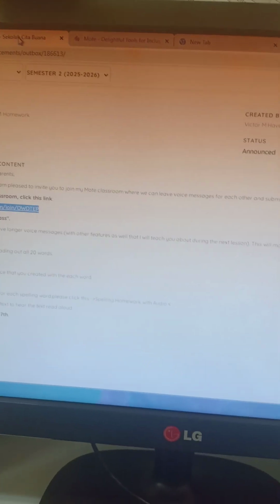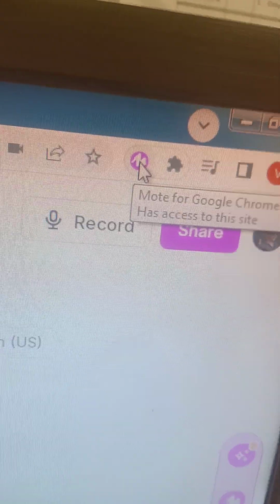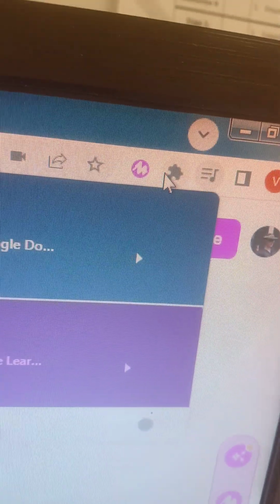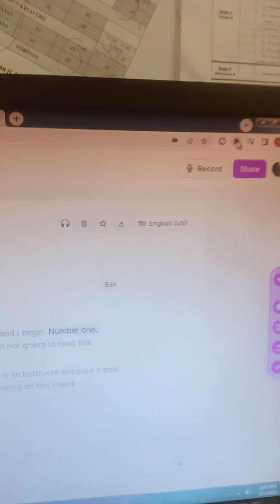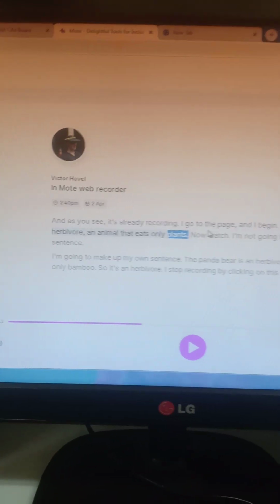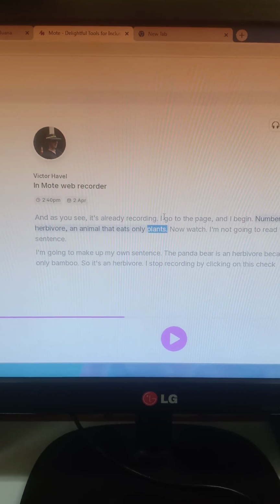Okay, so just a quick repetition. You follow this link, install the extension if you don't have it, and if you don't see it, you click on this puzzle piece and then pin it. Once it's up there, you're in. You've got your account all set up. You go to the Mote page, you click on record, you record yourselves, and you don't need to do anything else after that. You don't need to submit any links, you don't need to email anything.